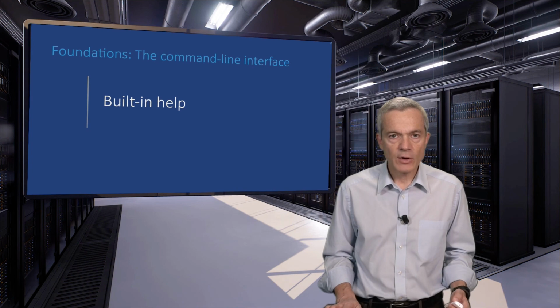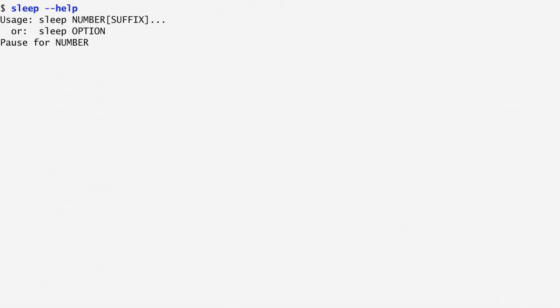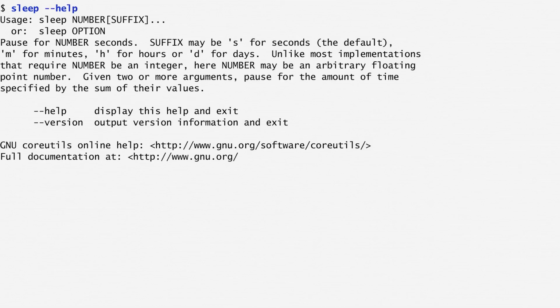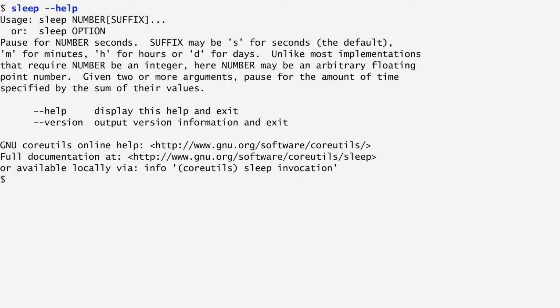Some commands even offer built-in help. A command's built-in help appears on the screen by writing the command and the long option --help. So sleep --help shows a brief listing of the options that the sleep command can accept and what it actually does.